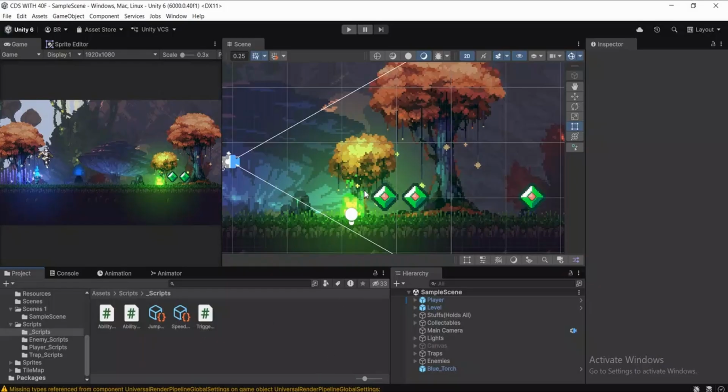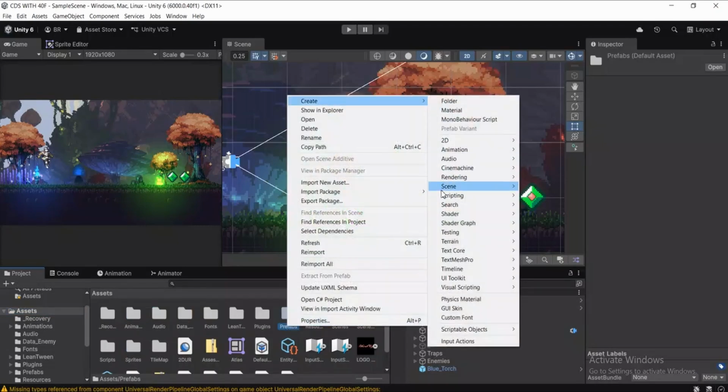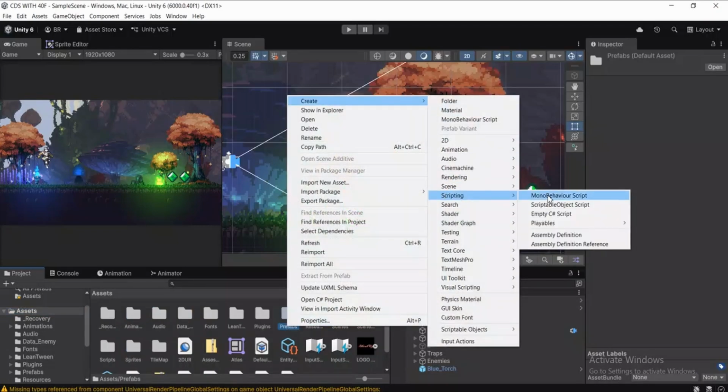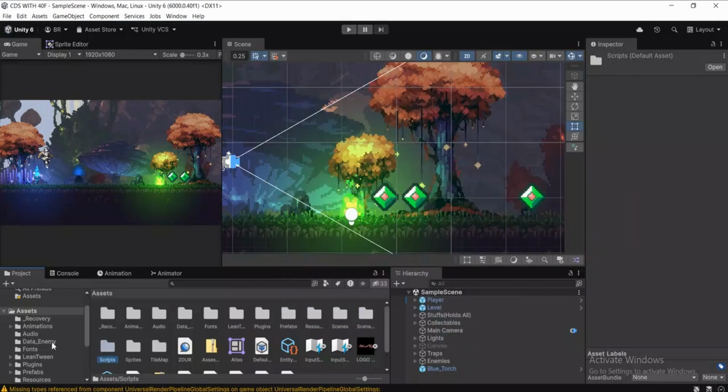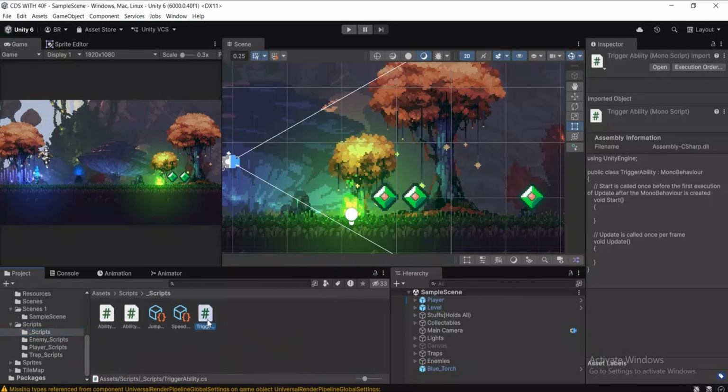We will create a C# script, something like trigger ability. So go over to your project tab, assets, then right click, create, go to scripting, MonoBehaviour script, and name it something like trigger ability. And I have that script over here, and this script right over here will be responsible for triggering the ability.